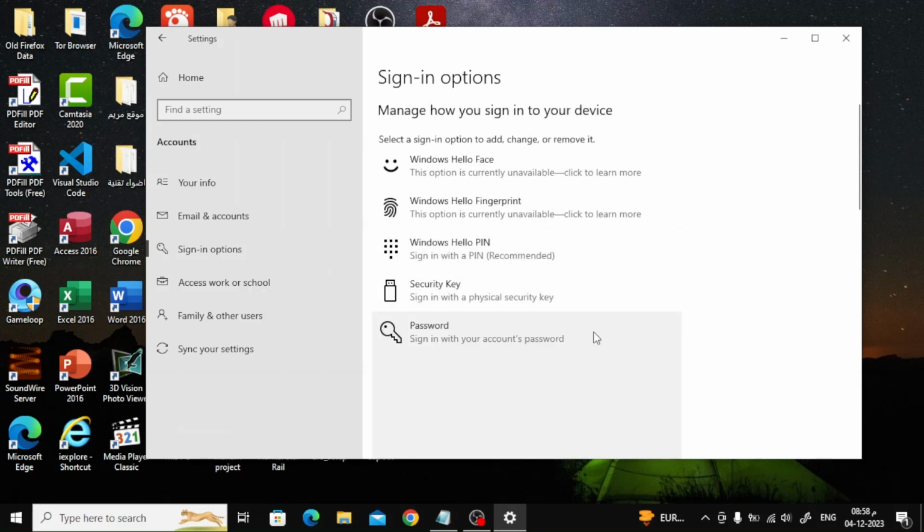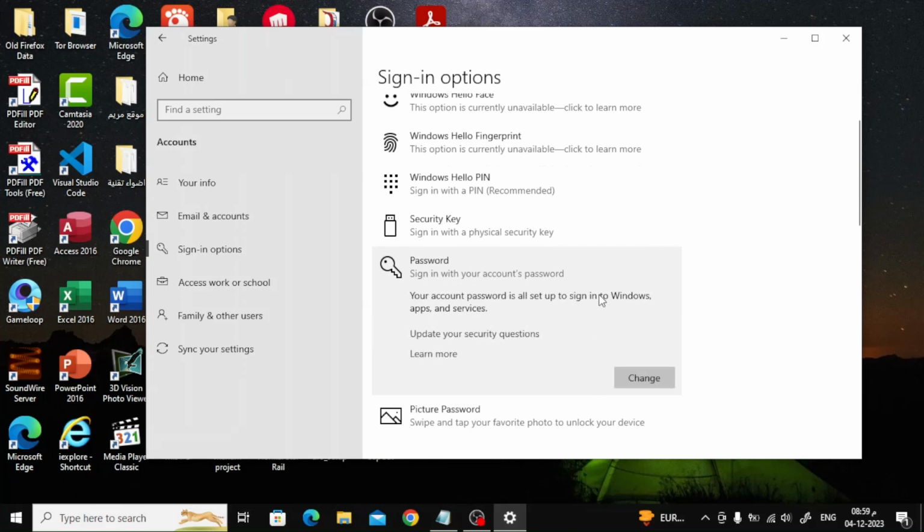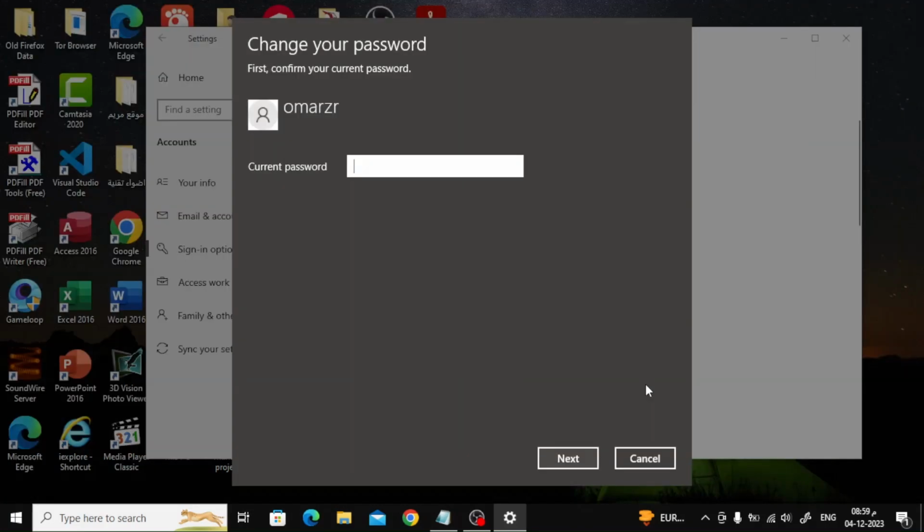Now go to the password option and click Change. Now you must enter your current password. After that, click on Next.